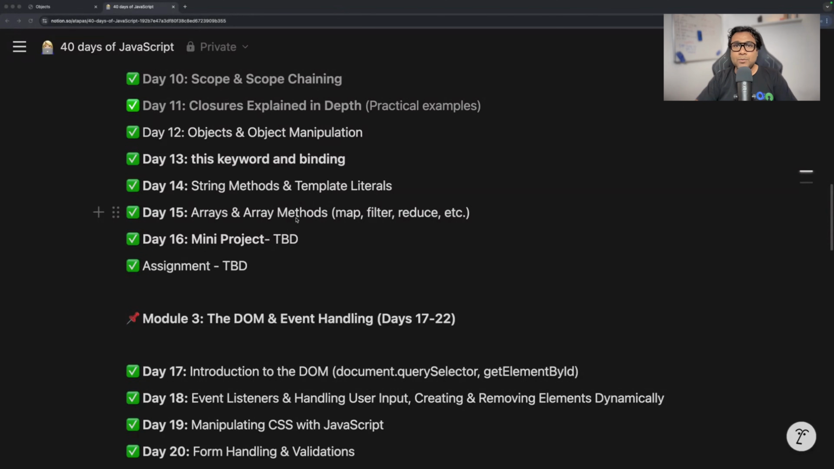Today we are going to talk about object and object manipulation. If you're following the 40 days of JavaScript progress tracker, you might see a small change over there. Earlier, I was supposed to start with the this keyword after closure, but now I'm bumping up the object and the object manipulation on top of it, because to understand the this keyword like never before, you have to understand objects a bit.